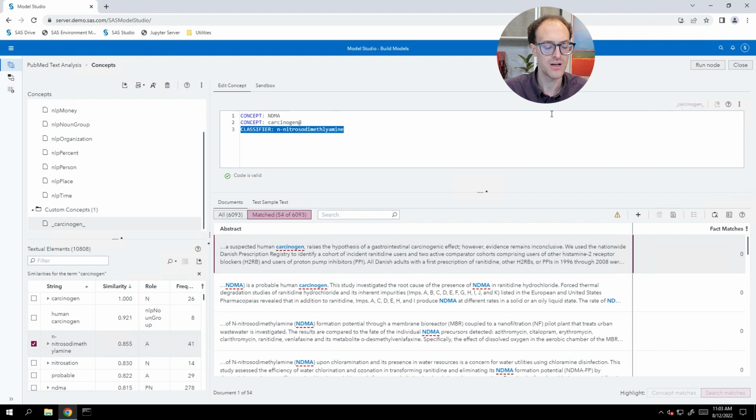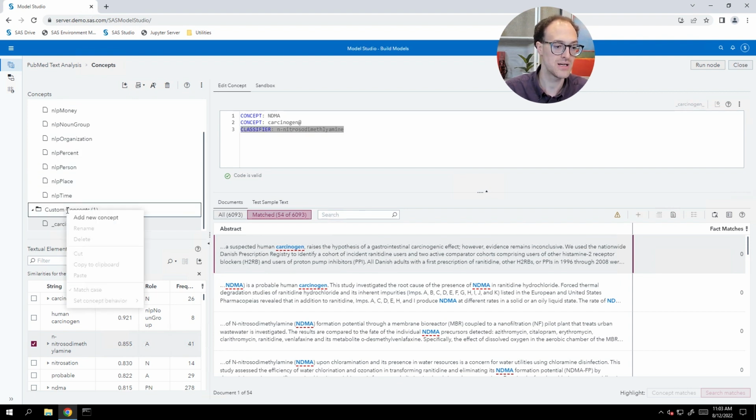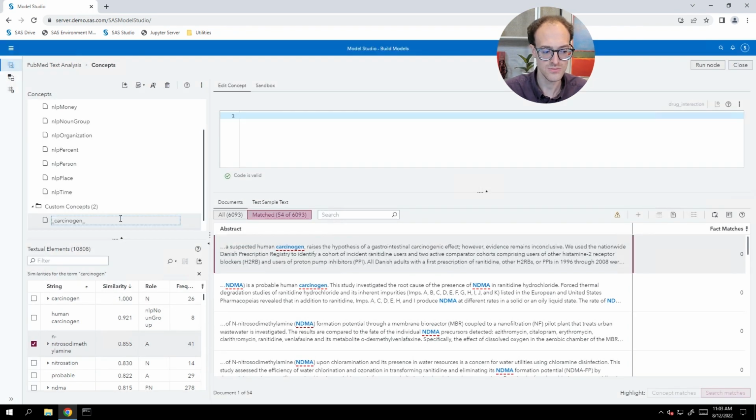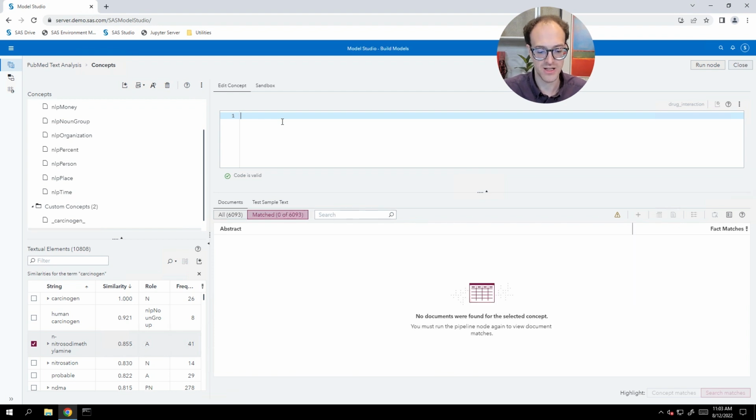But before we do that, let's go ahead and create a couple of new custom concepts, some of the ones that we saw in that visual analytics report that we were looking at. So let's right-click on Custom Concepts, select Add New Concept. We're going to look for drug interaction, so we'll name this drug interaction. And we're going to add some concept and classifier rules.